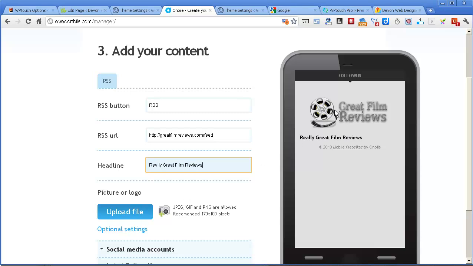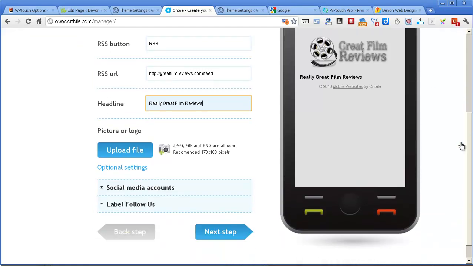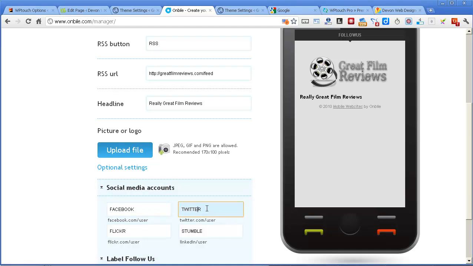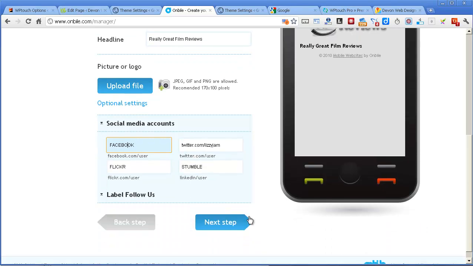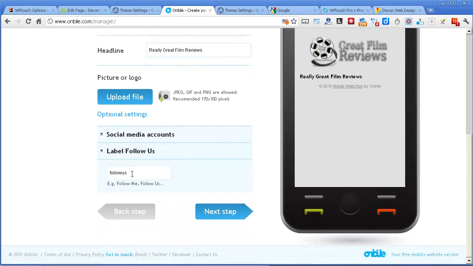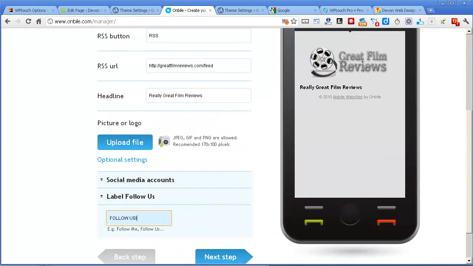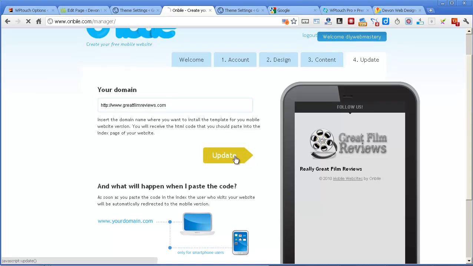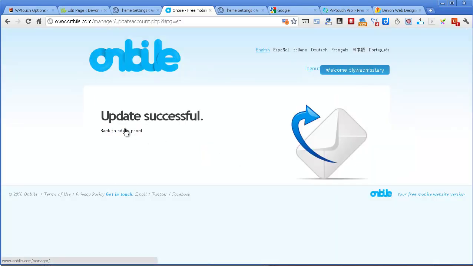We've already done the logo, it remembered it from last time, and this time it gives us a chance to fill in some social media accounts, so you can put in a Twitter, a Stumble, a Flickr, a Facebook here. I'll just put my Twitter address in here, I won't bother doing all of these. And then the label, Follow Us. So I could change that to uppercase or something, and an exclamation mark, and that's as much as it allows me to do, and then I do next step. And then update, and return to the admin panel.